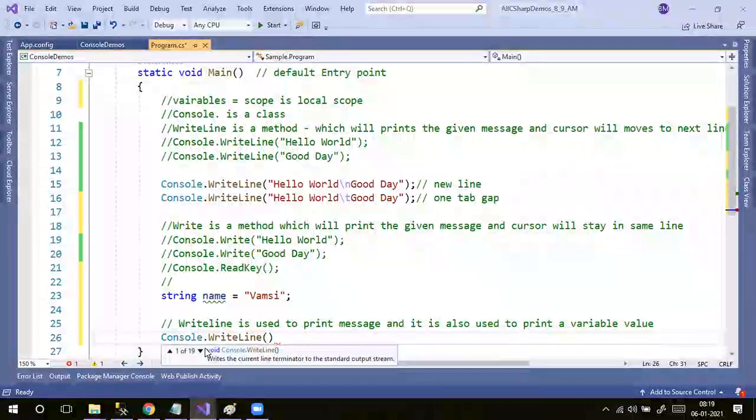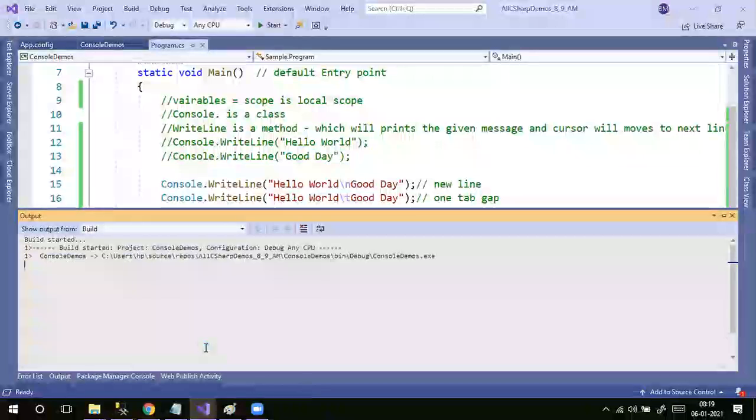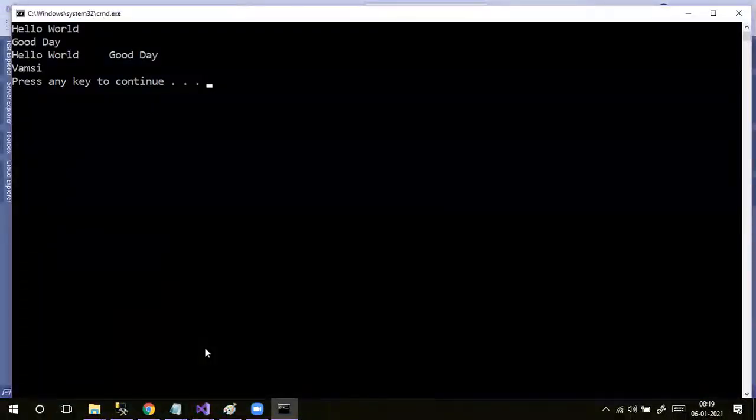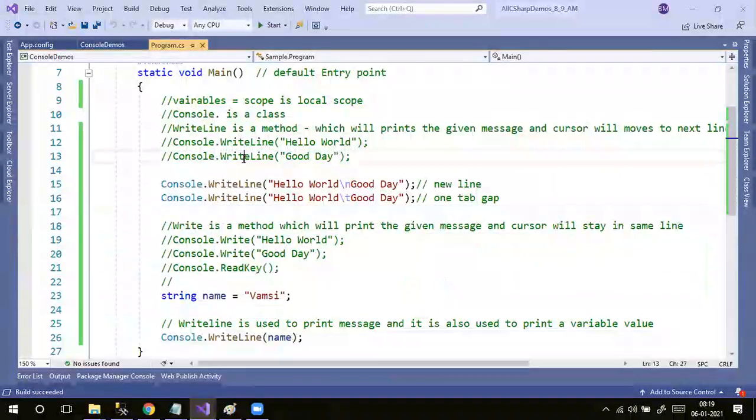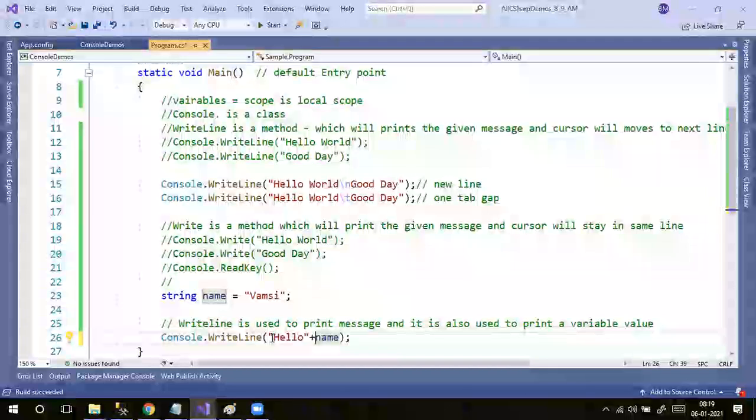And this time, if I give name, then name is going to print directly. See, Vamsi is printed. But I want to print hello, and after that, that name. First, I'm giving hello in double quotes, and name is also there. To combine these two things, I can give plus. To combine this variable and that message, I'm going to use plus.